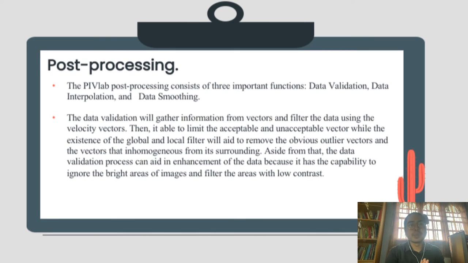The next part of the PIV analysis is the PIV post-processing. The PIV lab post-processing consists of three important functions: data validation, data interpolation, and data smoothing. The data validation will gather information from vectors and filter the data using the velocity vectors. Then, it is able to limit the acceptable and unacceptable vectors, while the existence of the global and local filter will aid to remove the obvious outlier vectors and the vectors that are inhomogeneous from their surroundings.